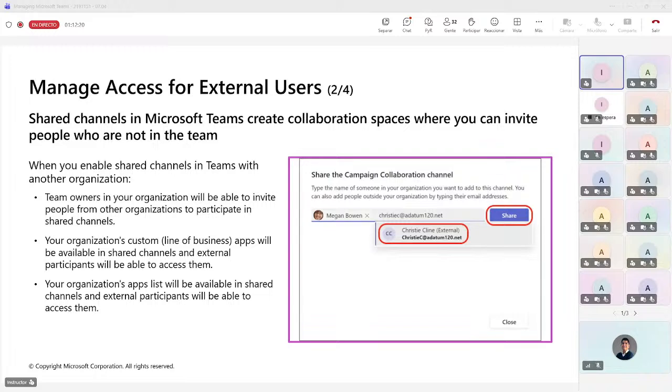But when you enable shared channels and teams with another organization, well, then team owners in your organization will be able to invite people from other organizations to participate in shared channels. Your organization's custom line of business apps will be available in shared channels. External participants will be able to access them. Your organization's apps list will be available in shared channels, and then your external participants will be able to access them as well.